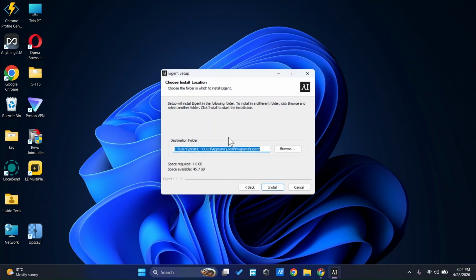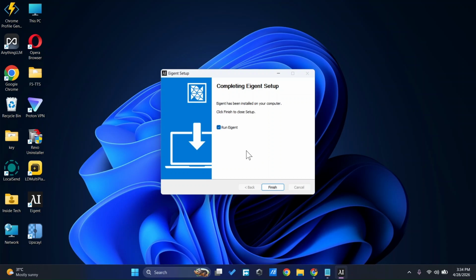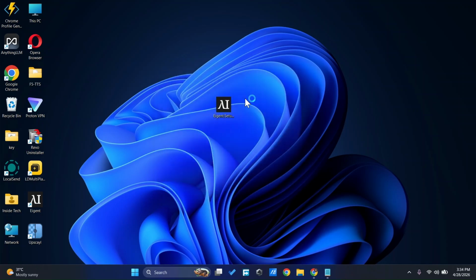Now here you just need to select the destination folder and make sure you have the space to install it on your PC. After that, click on the install option. After the setup is installed, just click on finish and it starts running the Agent AI.